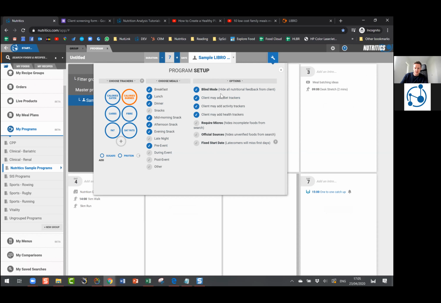Then the other settings here, if you want to stop your client from adding their own nutrition trackers. Within Libro by default, they can actually do this as well. If you don't want them to start pulling in vitamins and minerals that they're going to ask lots of questions about, you can turn that function off and say, I'm only giving you the specifics here. I don't want to overwhelm you with information. So these are the priority nutrients I want you to focus on.